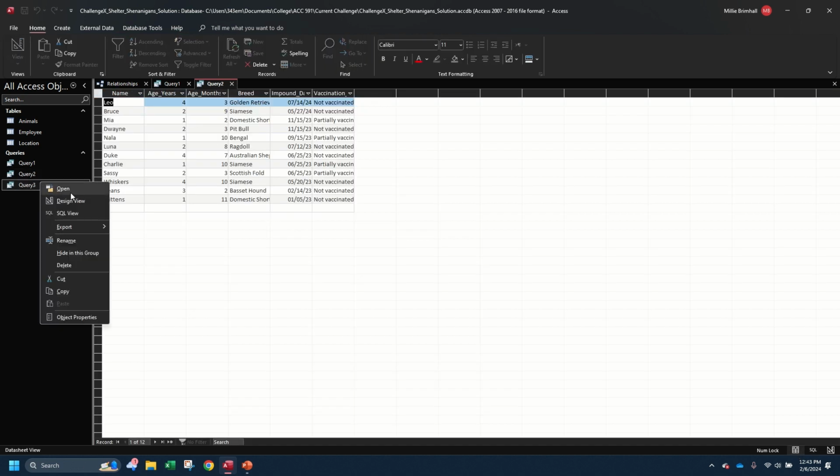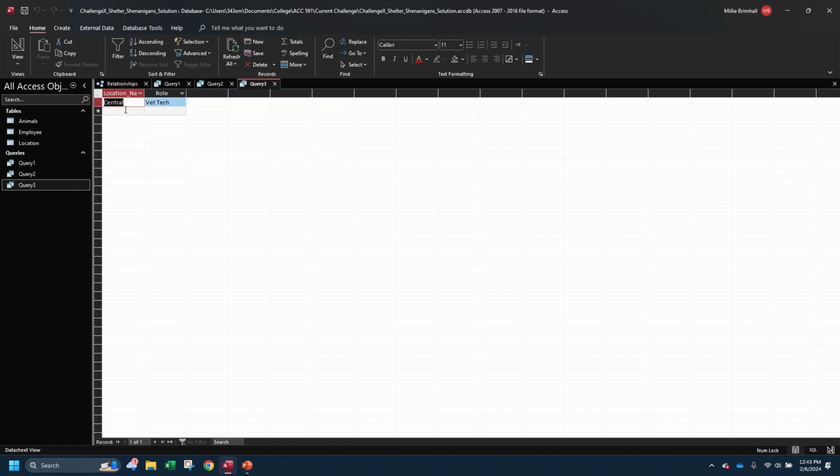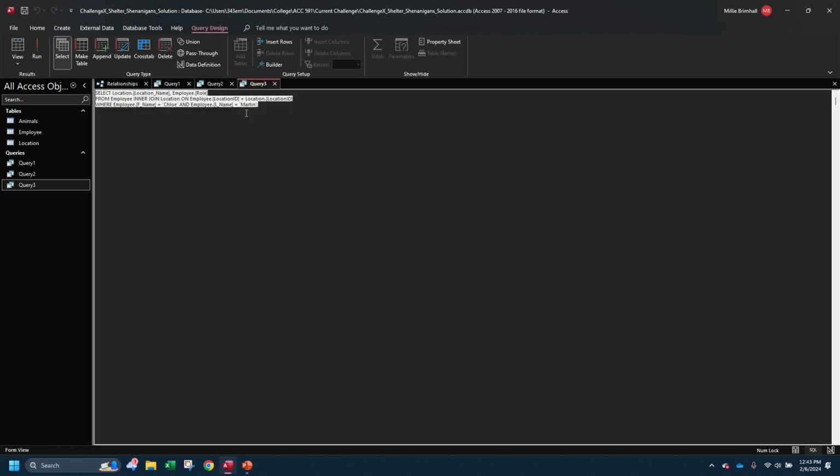And then query 3, go ahead and look at that. This one is also just a really simple join that tells us that the central location is going to need a new vet tech. And when we look at our SQL, you can see that we have joined the employee table with the location table on employee.locationid equals location.locationid. And then again use the where clause to say where the employee is Chloe Martin.